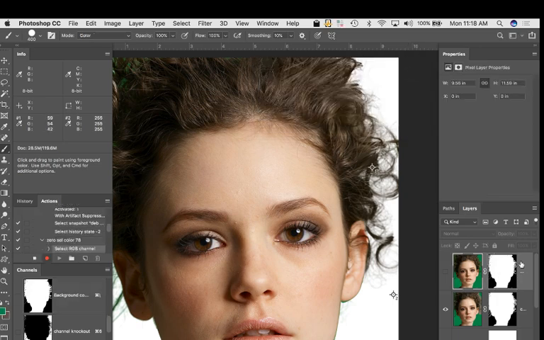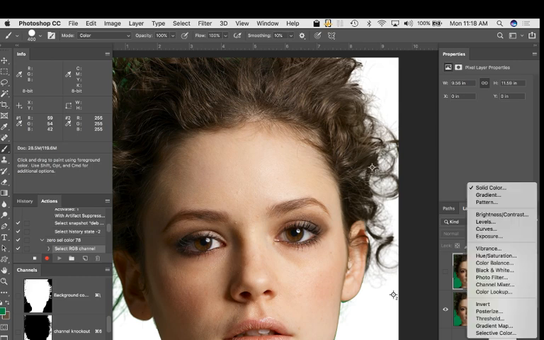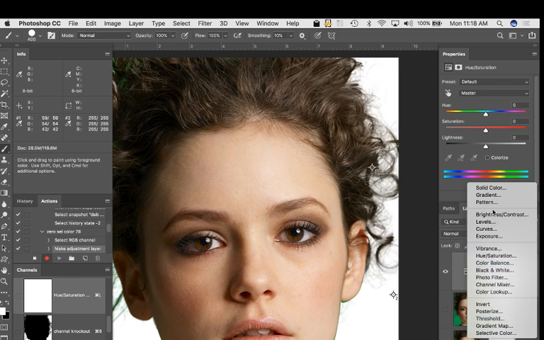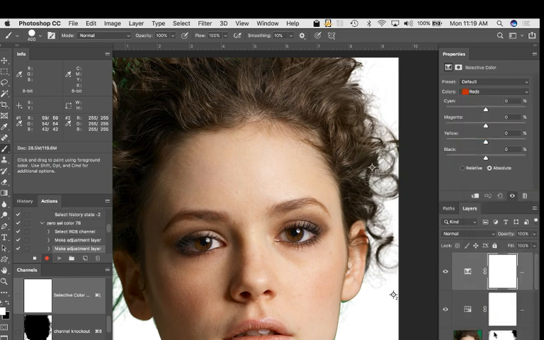Over in your layers palette, my top layer is actually selected. I want you to add a hue saturation layer. And then I want you to come right back to add another adjustment layer, and the other adjustment layer I want you to add is selective color.